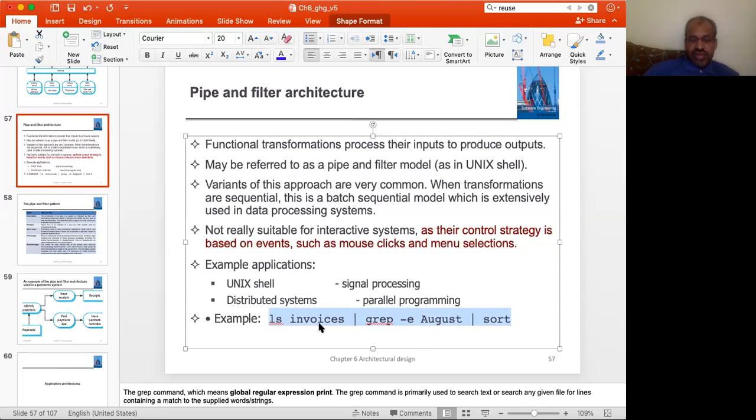So this is to list the contents of the invoices directory, and the grep command, grep is short for global regular expression print, and this is used to search text and fish out certain strings or values you want from that. And then after you've searched the file for this term, it's passed on to a sort process.